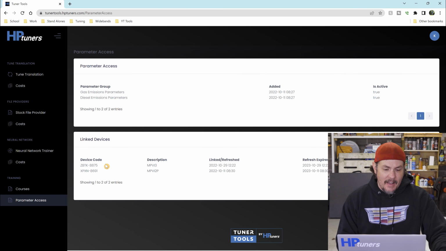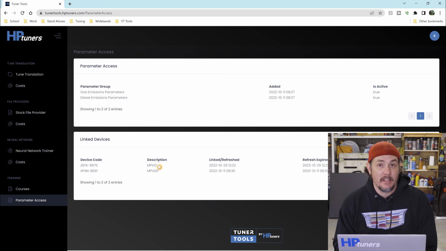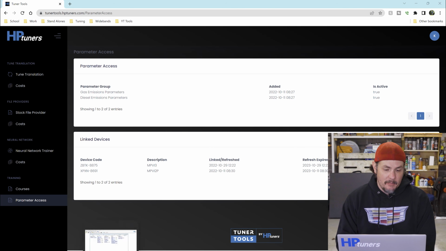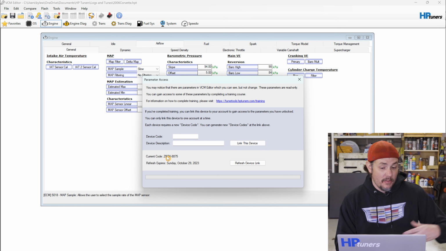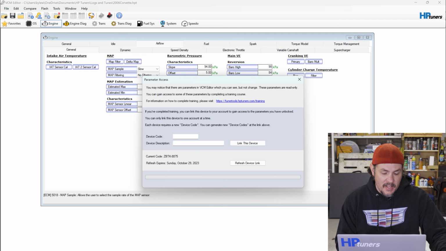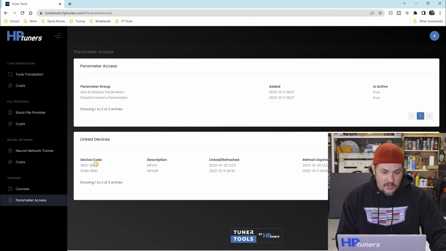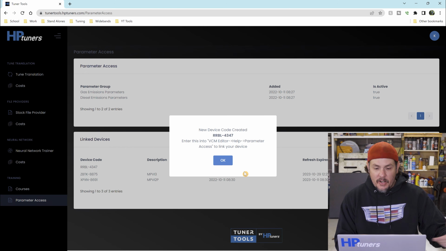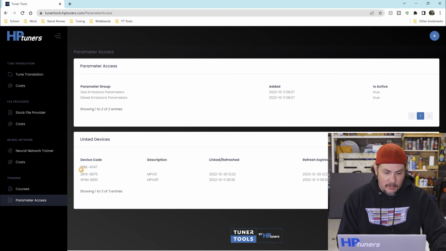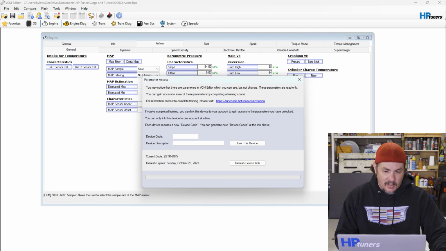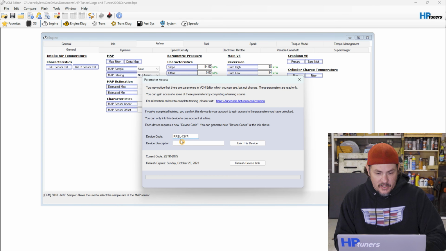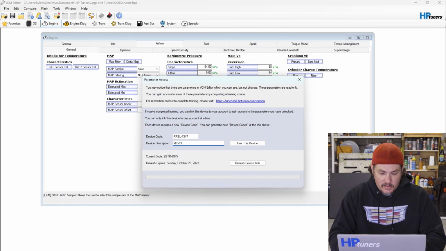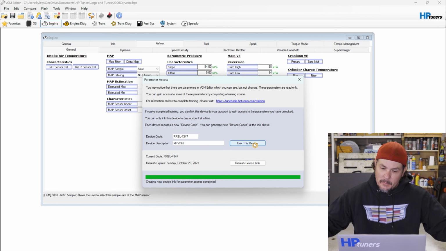You can see that I've already got my MPVI3 and my MPVI2 Plus linked on there. If I come back to the editor, you can see my current code here is the 8875, which is going to be my MPVI3. And if you do a new device code, it'll pop one in there for you. So we'll go ahead, I've already got this good to go. We'll copy this like you were doing it. I'm going to put this device code in here and I'll put MPVI3-2 because it's the second time. I'll link the device. Bingo, we're done.